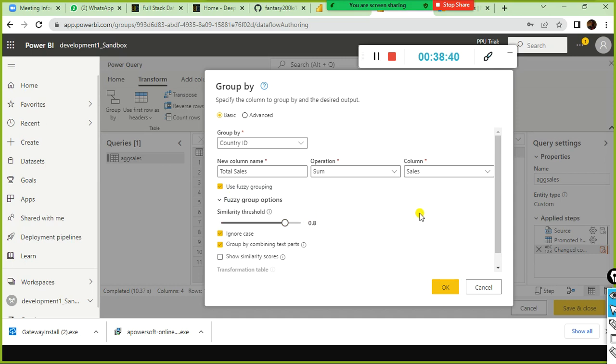First of all, what is fuzzy grouping? The idea of fuzzy grouping is to perform a group by operation. It uses an approximate match algorithm for the text strings. So Power Query uses something called the Jaccard similarity algorithm to do the fuzzy grouping.